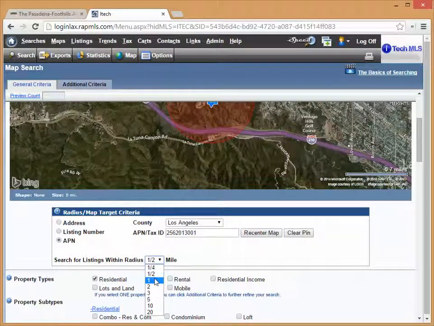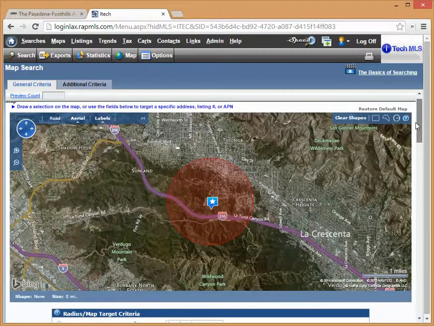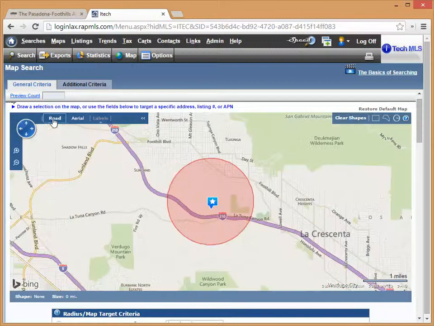Okay, and I'll show you in a minute another way of doing this where you get more choices. But we're just going to select one. Notice we don't have to click anything. Our area just changed automatically. So we've basically told the system that we only want to search for properties in this red shaded area. I'm going to go back to the road view because it's a little easier to see.